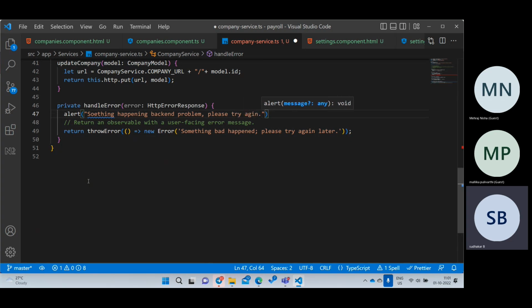I am writing a separate method, and in the last I am throwing the error, because again we need to throw this error to the caller. This throwError also comes from RxJS only. I will save this one.